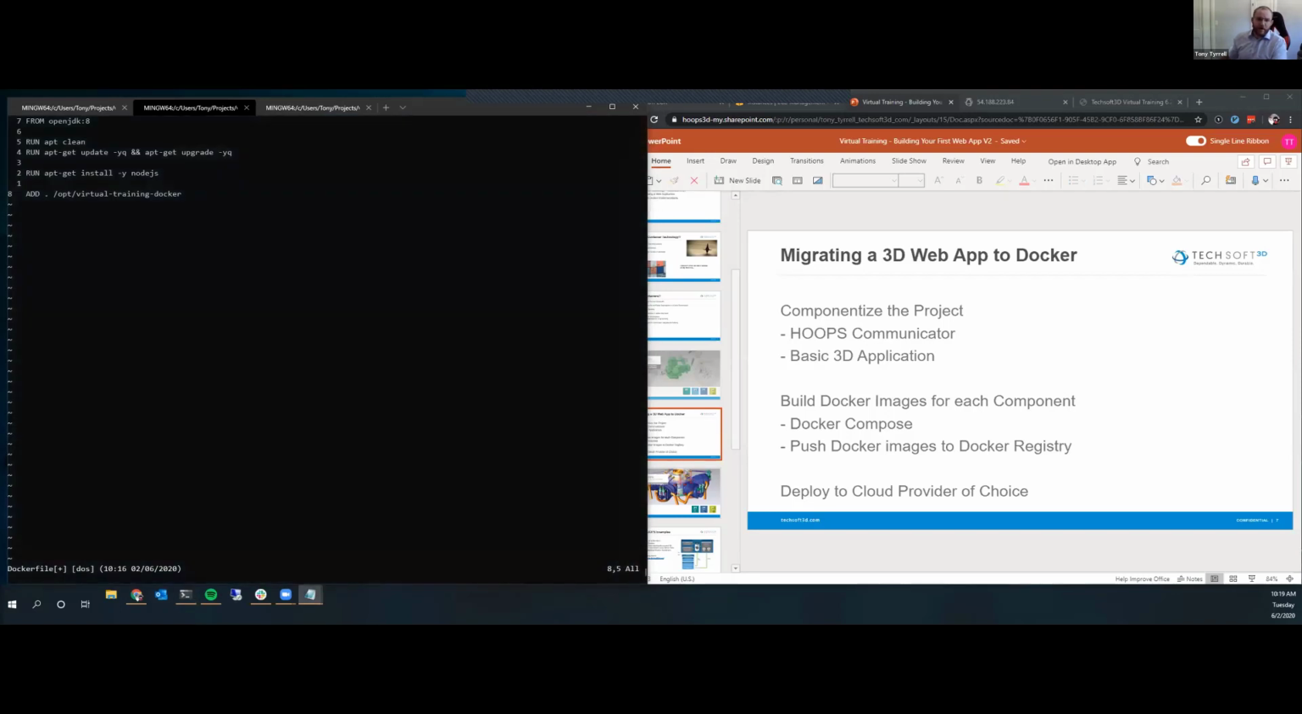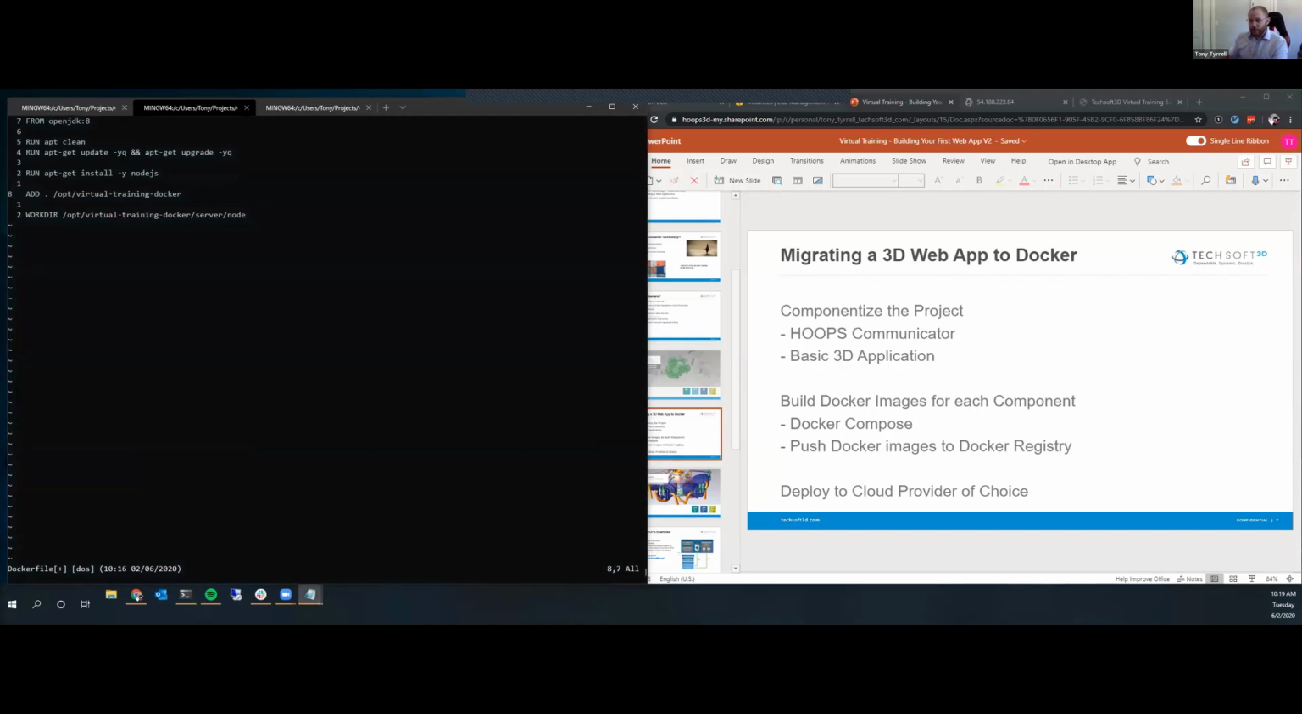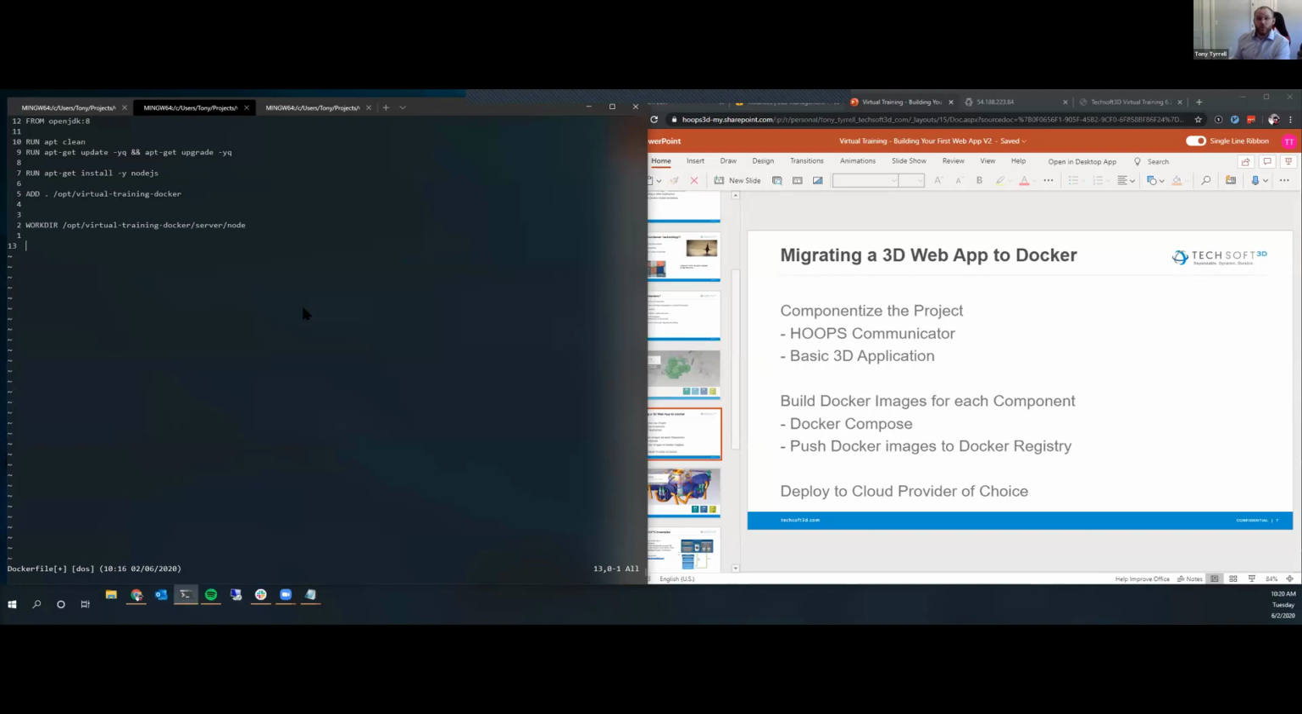And then after we have all our contents in there, we want to describe to this Dockerfile where we're actually going to be running our application. So /opt/virtual-training/docker is where we copied everything. Within that, we have that HOOPS Communicator server, and then in there, all the logic is down in the node directory. So we're saying, hey, that's where you want to be running stuff. And then lastly, we need to tell our container when we run it, what do we want it to do? So we're going to say, okay, when we run you, this is the command that we want you to run. And this is what that startup is going to look like. So this stuff should all be laid out for you. That config file should have everything you need.